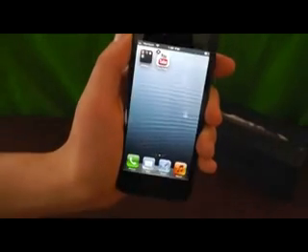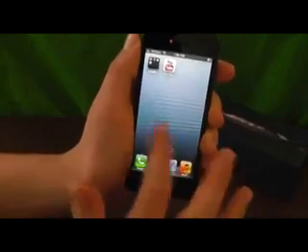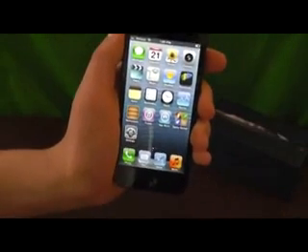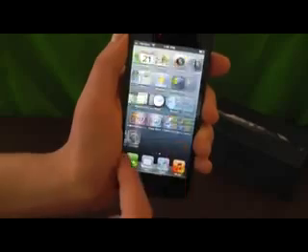And if certain websites are optimized for it, then they'll have their own little icon. If not, then they won't. But if they do, then they will have an icon that represents the website. Now, music, kind of self-explanatory. Once you download music, there'll be music in the application.